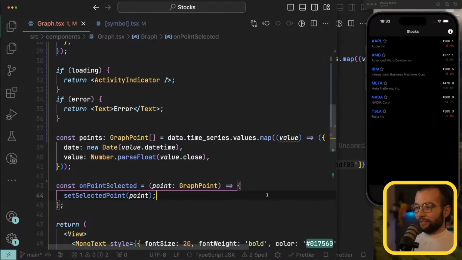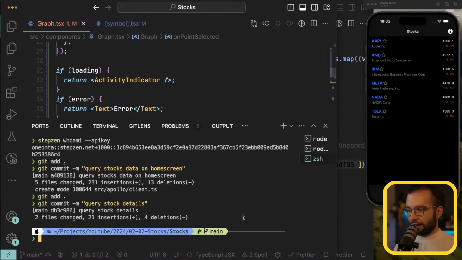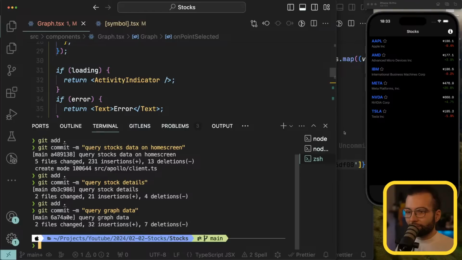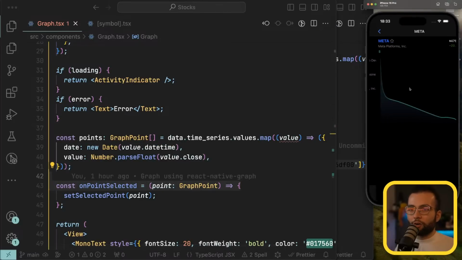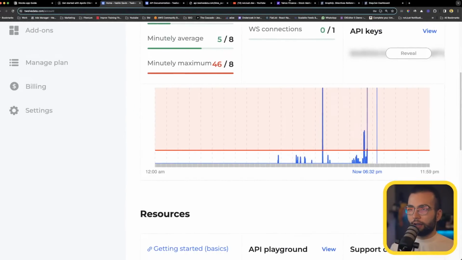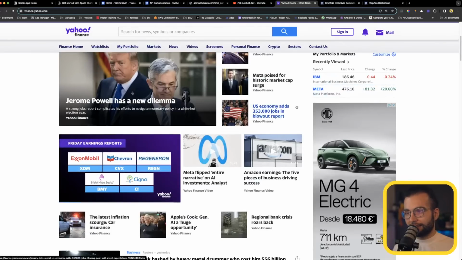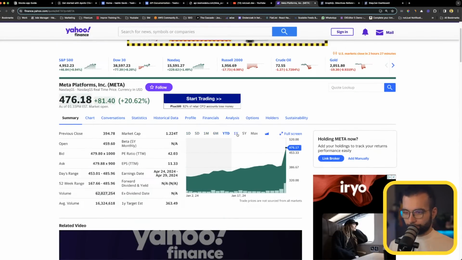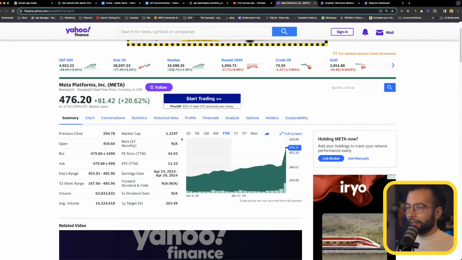Perfect, amazing. So let's go ahead and do the following. We are going to do git add, git commit -m, and this is going to be "query graph data". At the end, if we have time, we are also going to implement a feature to switch the time period, very similar to how Yahoo Finance is doing. So if you're checking something, you can check a 1 day interval, 5 day intervals, 1 month, 6 months, and so on. If we have time, we are going to implement that.